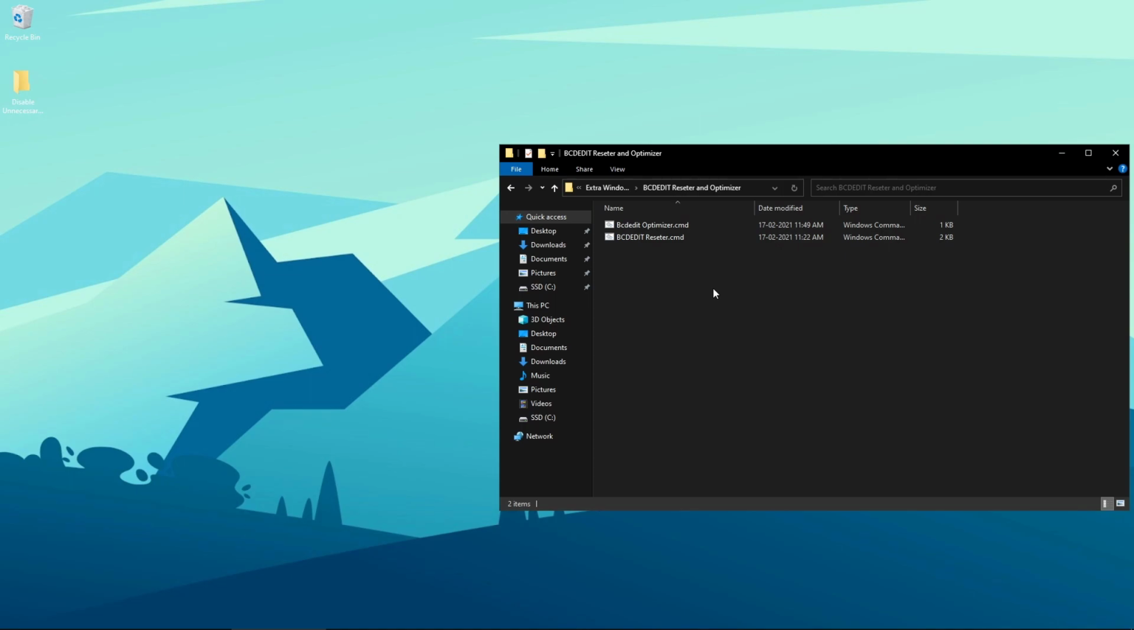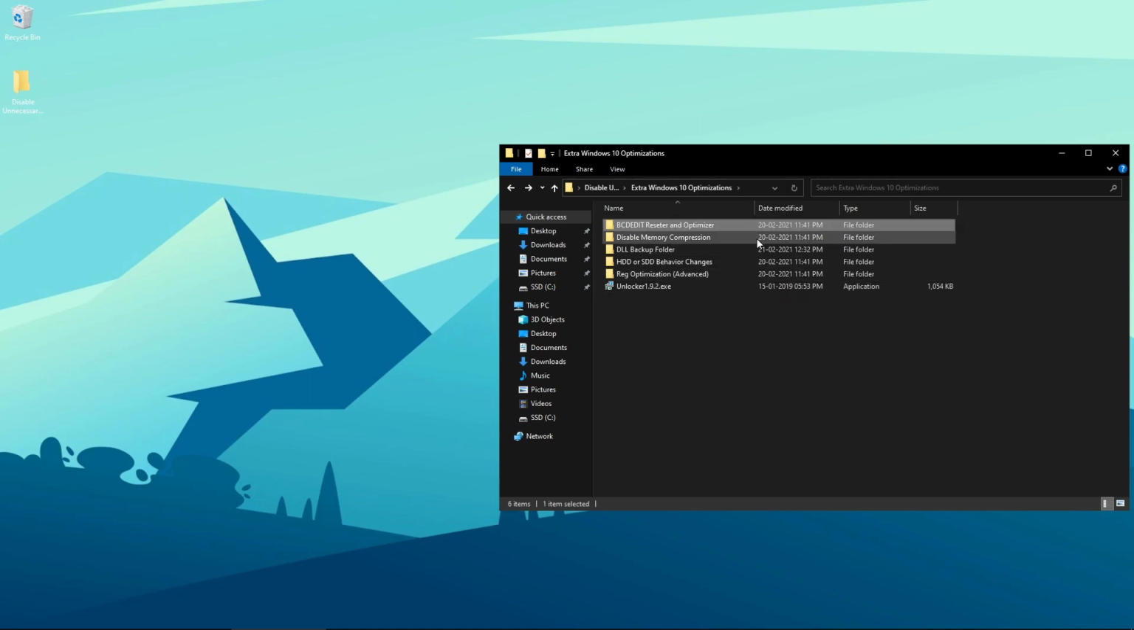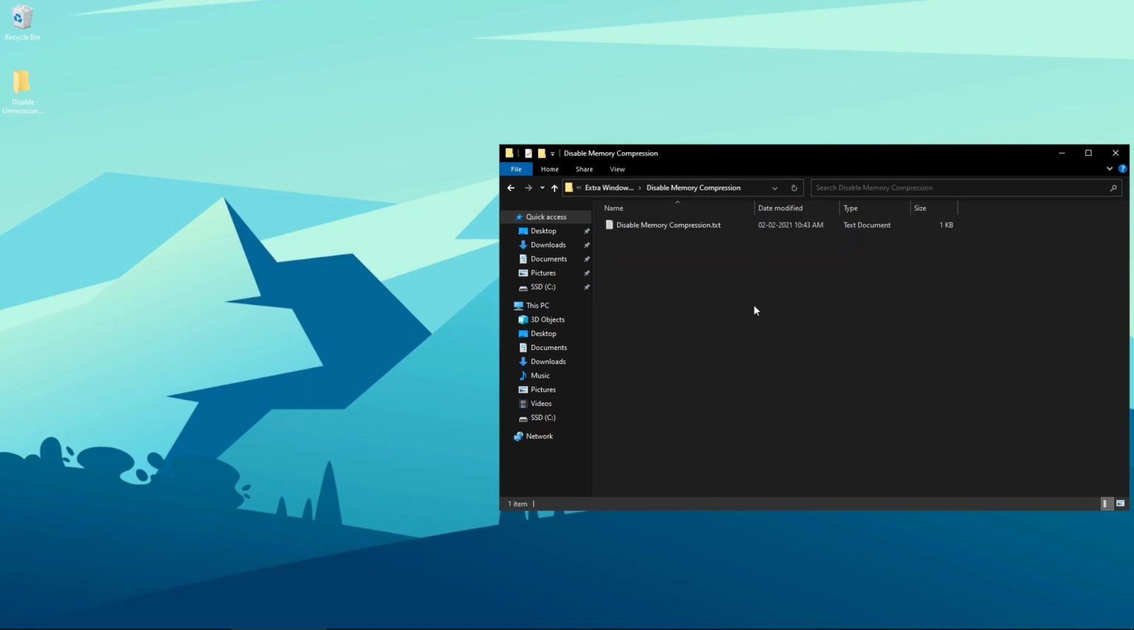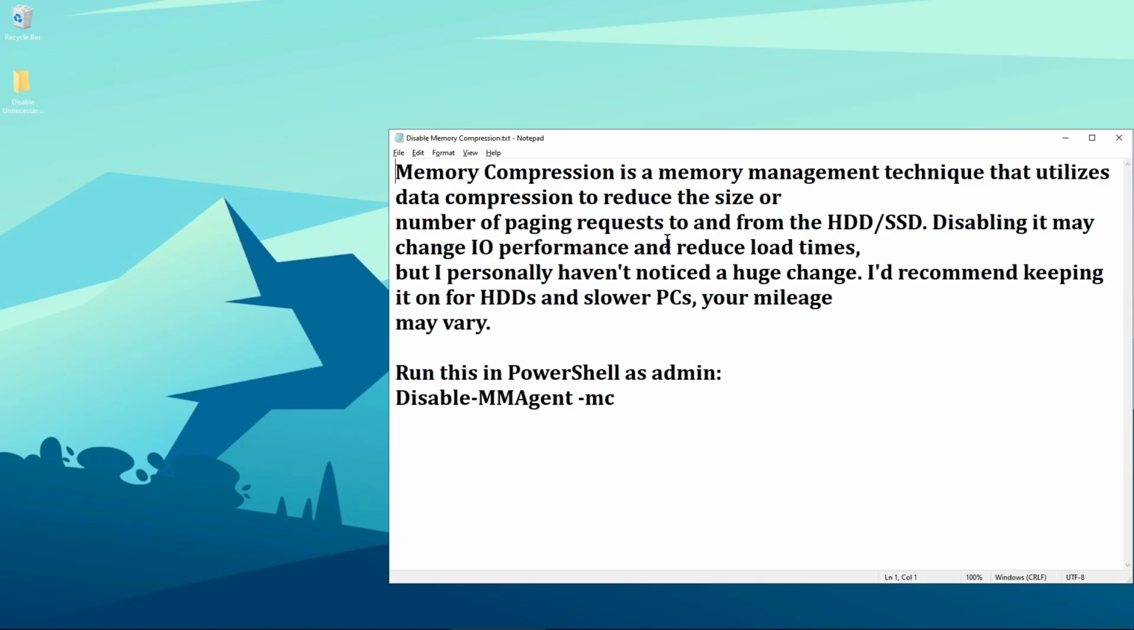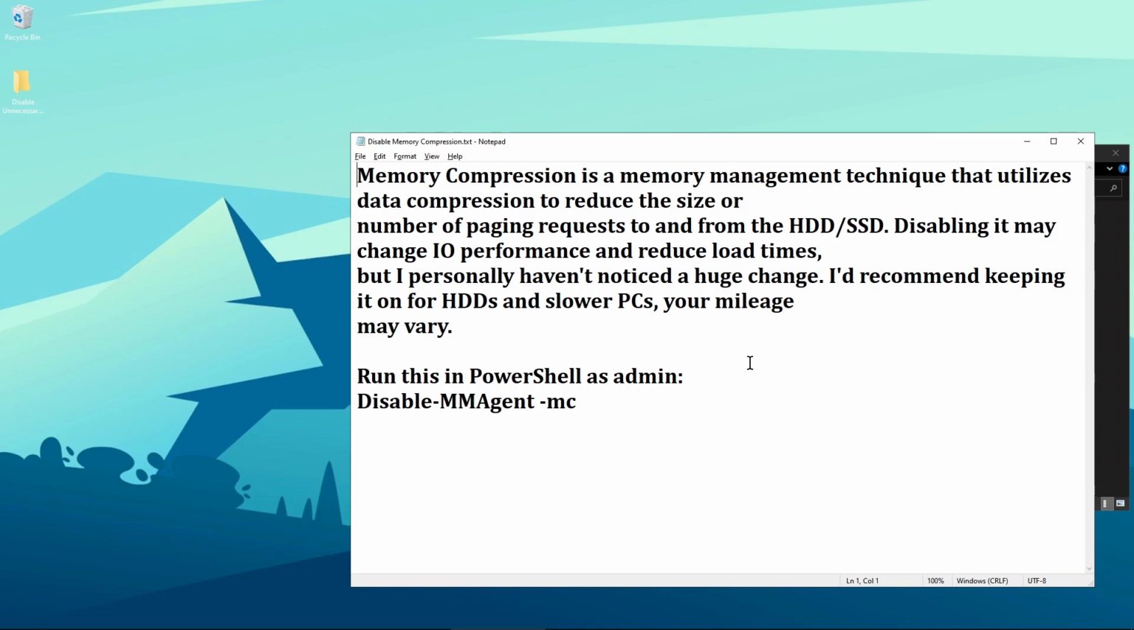Once you have done this step, go back and now double click on the disable memory compression folder and now double click on the disable memory compression.txt. Memory compression is a memory management technique that utilizes data compression to reduce the size or number of paging requests to and from the hard disk and SSD.